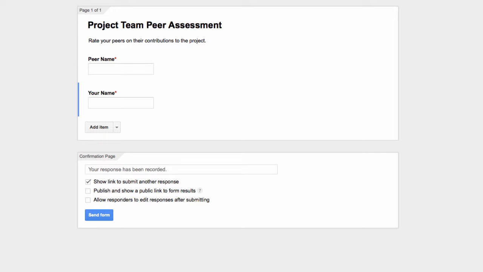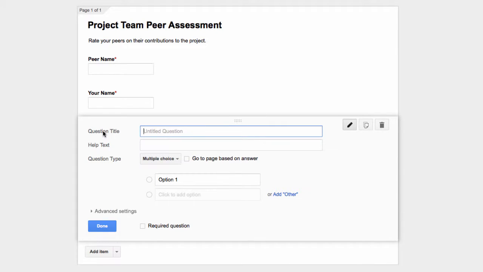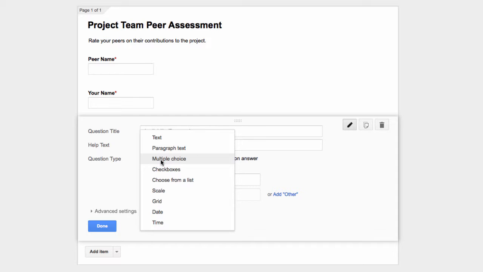Now we're ready to move on to the scale type questions, where 1 is poor and 7 is excellent. We start by clicking Add Item, and we give the question title the name of the first scale type question, which is availability and responsiveness. Next, we need to choose the question type. So from the drop-down, we're going to select Scale for the question type.